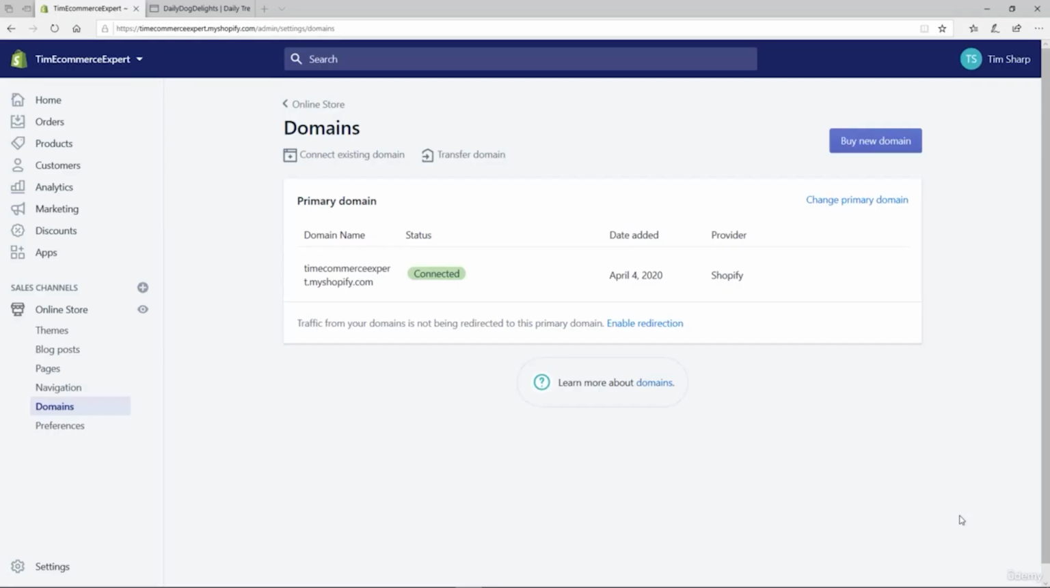So obviously at this point we bought our domain through TMD. We bought Daily Dog Delights through TMD, but it's not connected to our Shopify store, which means when I type in dailydogdelights.com, it does not bring up my Shopify store. So we need to fix that. And that's what we call connecting the domain, connecting the existing domain. And that's what I'm going to show you in this lecture.